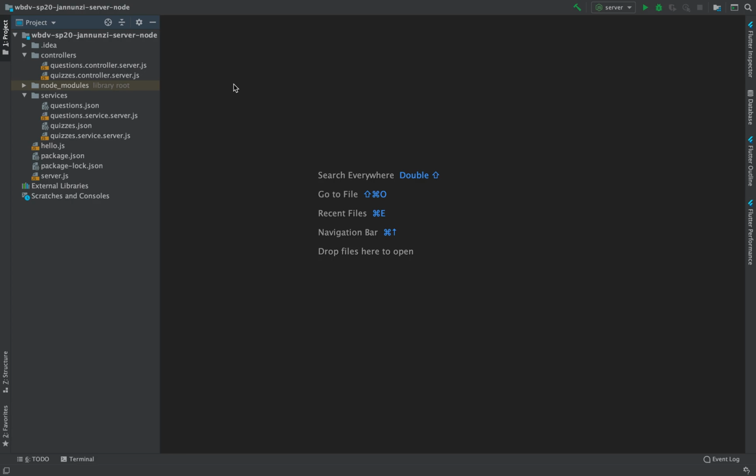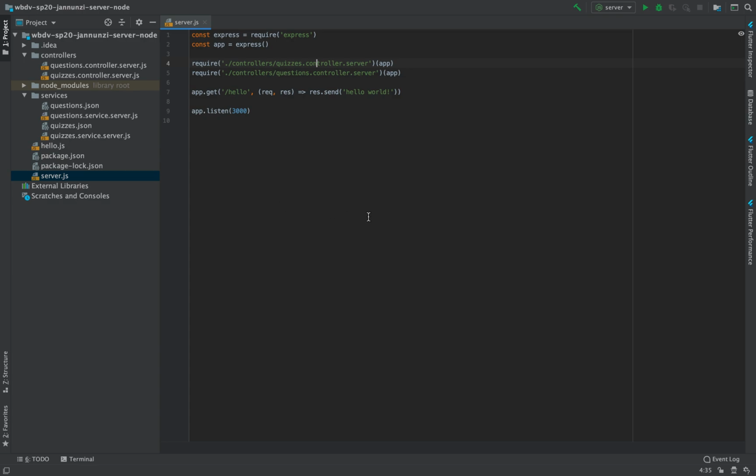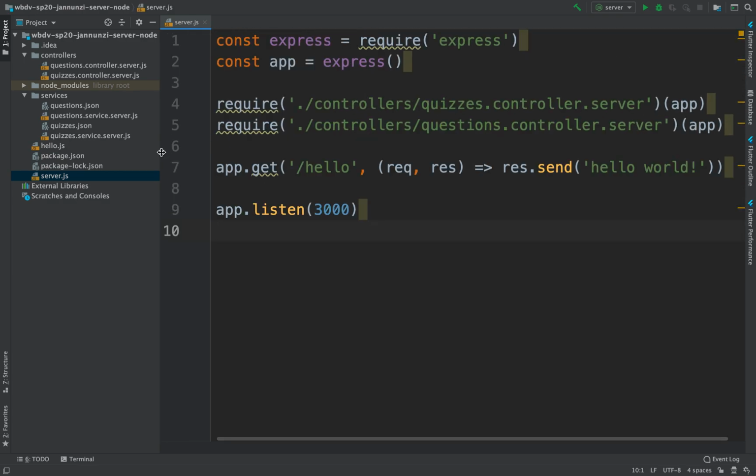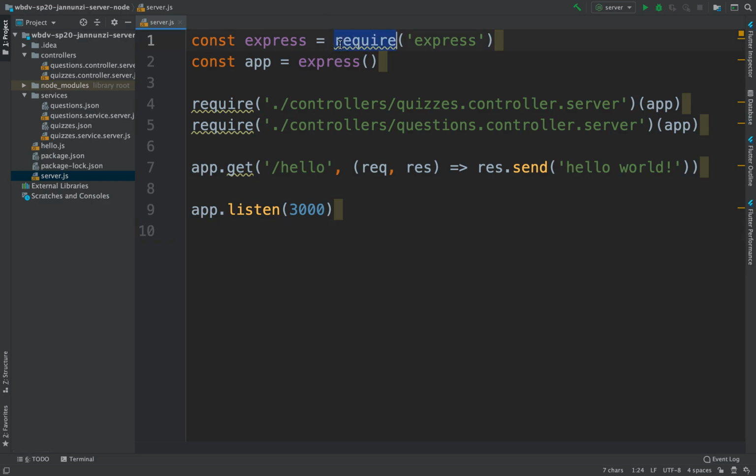All right, so let's review where we left off. We had created a server. It's a Node.js server that is using the Express library to create middle tiers. We had created an Express instance and then made available a data model through several controllers that we had created here.